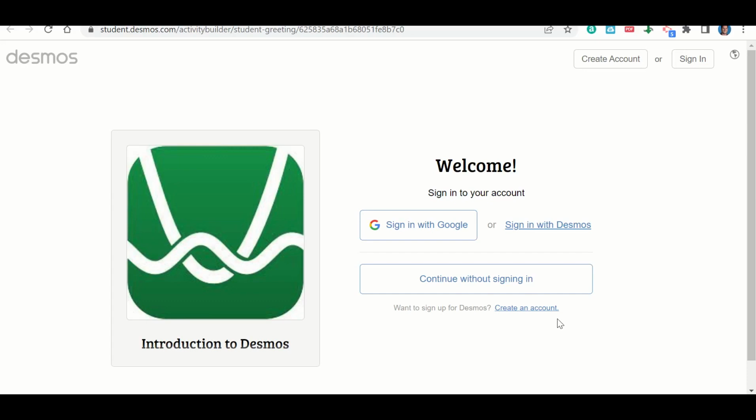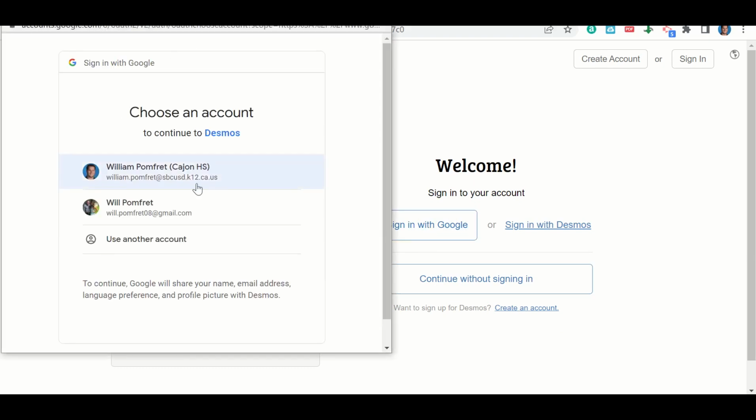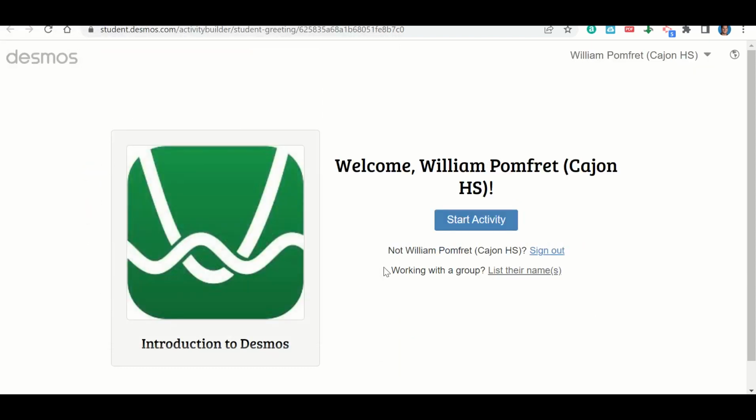You're going to click on the link to go to the assignment, and it should take you to a page that looks kind of like this. Right here where it says sign in with Google, we're going to click there. It's going to pop up with our email accounts. You're going to click on your school email account, and it should already have you logged in because you should have already been logged in using Google Classroom. From there, I'm just going to click Start the Activity, and it will take me into the assignment and allow me to begin. So that's how you will log in to Desmos using Google.